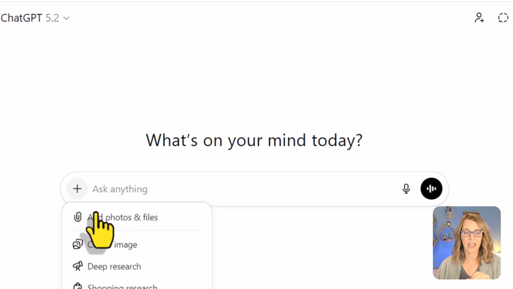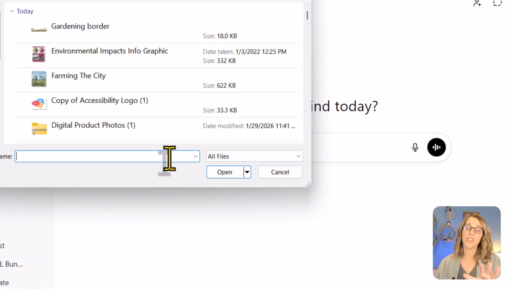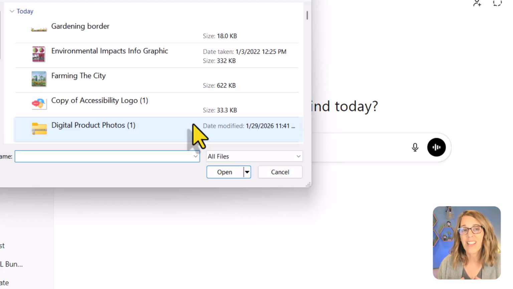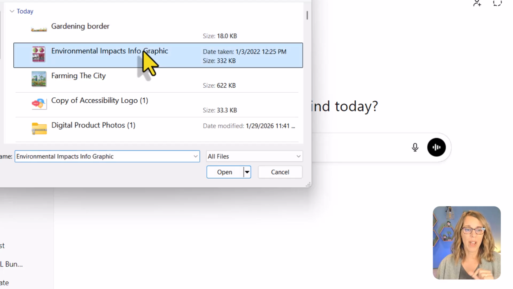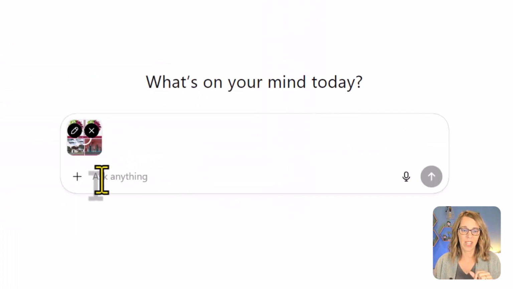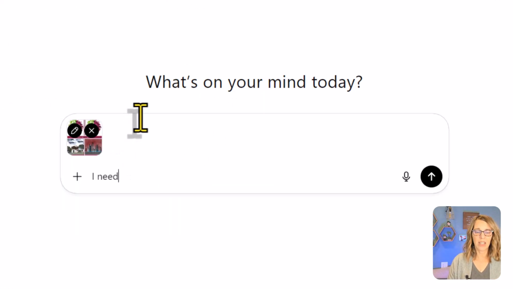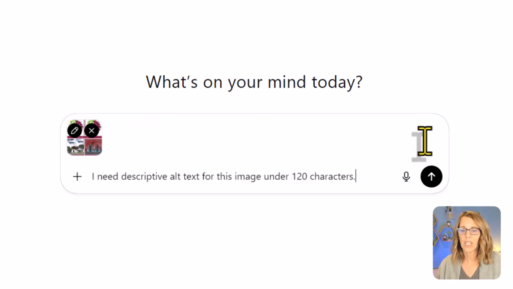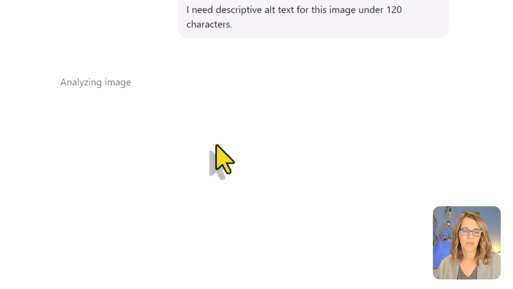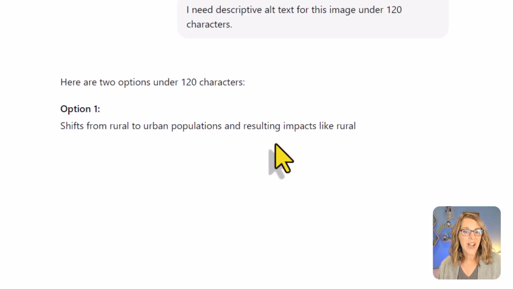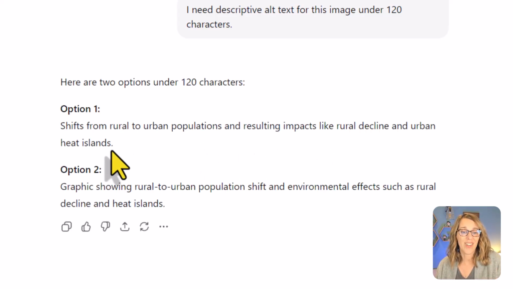I'm going to click the plus sign. I'm going to add a photo. Now you can do this with the free version. Just know that with the free version, it's going to limit how many things you can upload, like in a 24-hour period or something. I'm going to choose my image and then click open and let me give it a prompt. I need descriptive alt text for this image under 120 characters. And then I'm going to click the arrow.